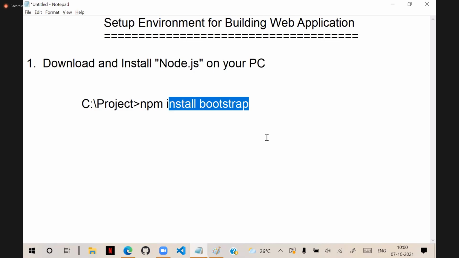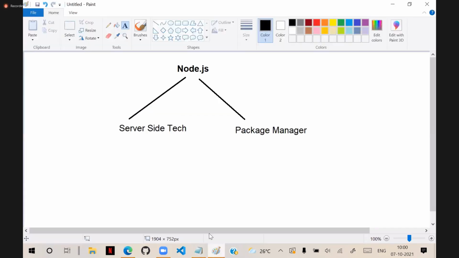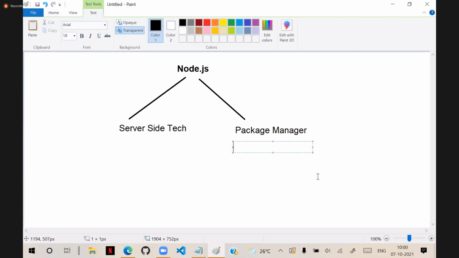Only one command. Otherwise, what you have to do is visit the website, download the library, uncompress the file, copy those uncompressed files, paste them in the project. That's all a lengthy process. Better use a package manager. So many package managers are there in the world. You have package managers like npm, node package manager. You have package managers like yarn. Yarn is a package manager.